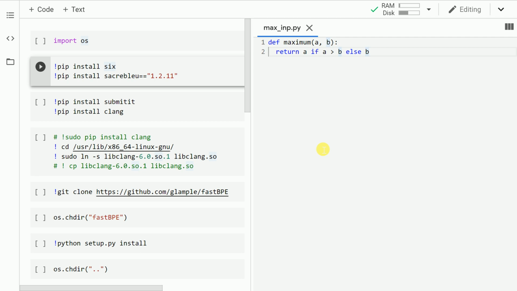Using Transcoder, you can convert your Python code to Java code or C++ code, as well as convert it the other way around. That is, from C++, you can generate Python code. So in this video, I'll convert a simple Python code into Java code, and if you look closely on the screen, there is a file that I've populated which is max_inp.py. So without wasting any further time, let's get started.